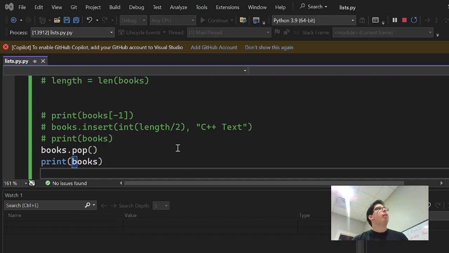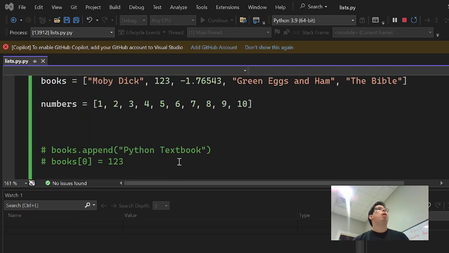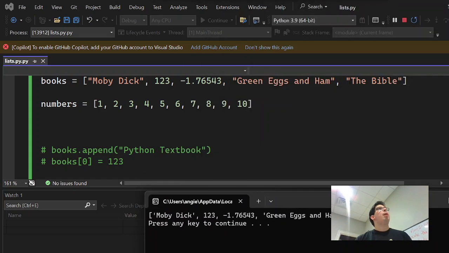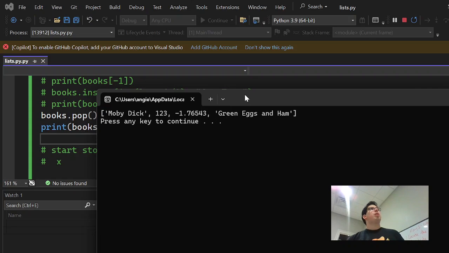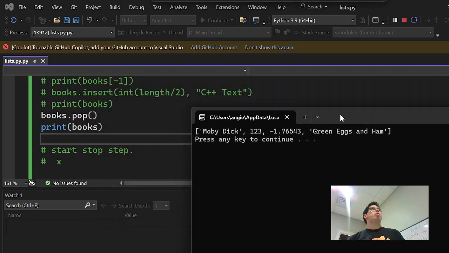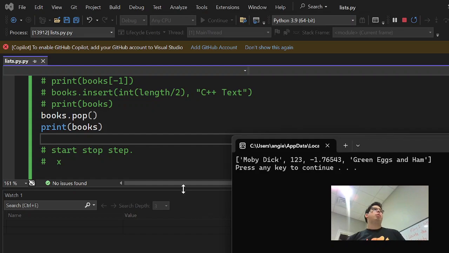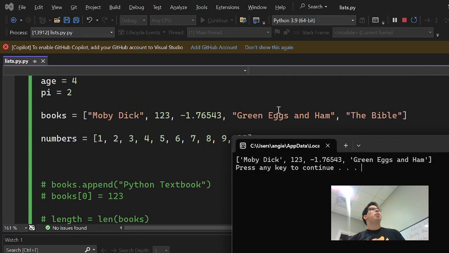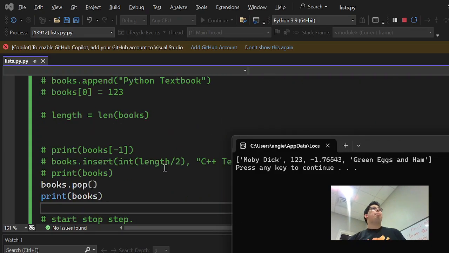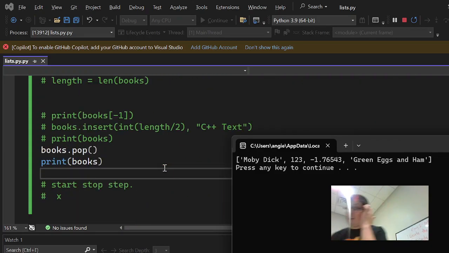Now we know from earlier that the last element that we added onto the list would have been Python textbook, but instead I've committed the mortal sin and have gotten rid of the Bible. I'm so sorry, Jesus. I didn't mean to get rid of the Bible. Books.pop. I had it scrolled up a little bit ago because I wanted to show the original list, had the Bible, and then we popped off the last element in that list.